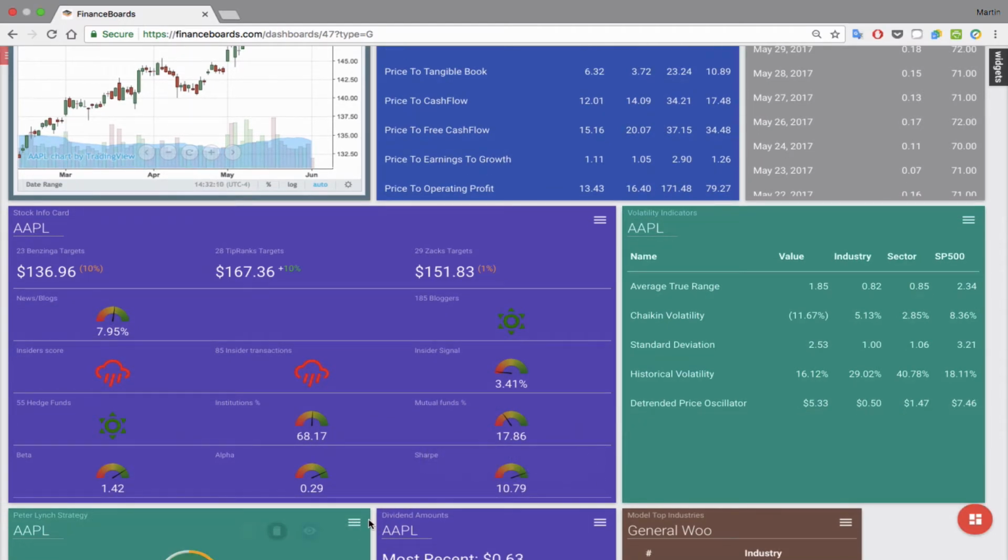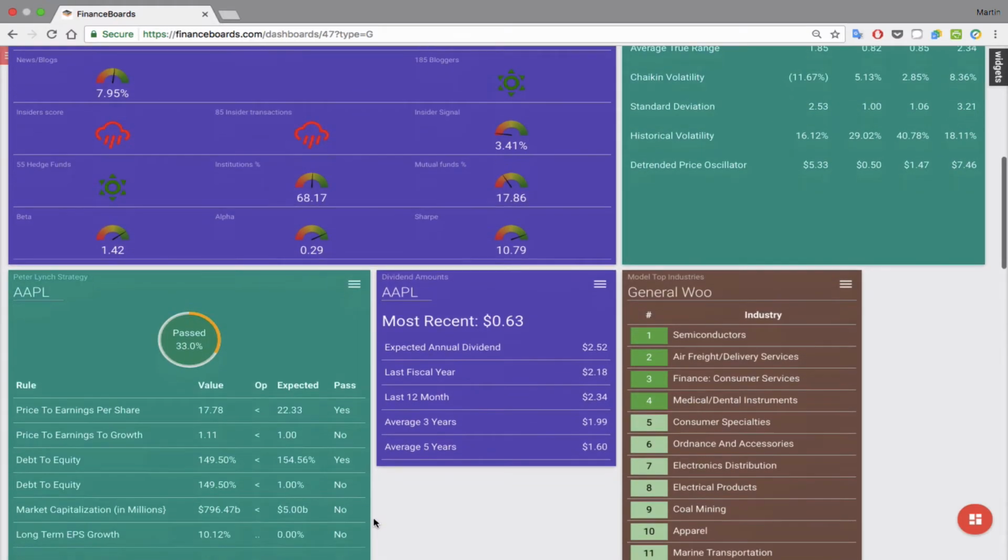Another cool widget, if we scroll down here, is the Peter Lynch strategy widget. Peter Lynch was a famous stock guru who had certain rules he liked to invest by. So here, we show the percentage of rules passed for a specific stock, so the stock's value in those metrics, and their required value to pass. As with any of our stock-specific widgets, we can type in another ticker up here, so let's say Tesla, and this information would update for Tesla.